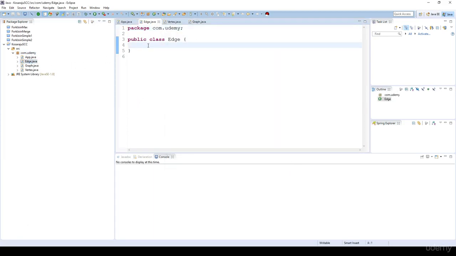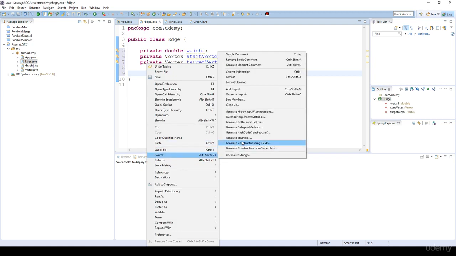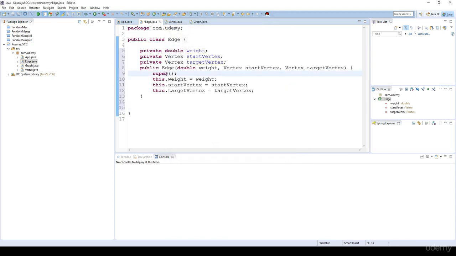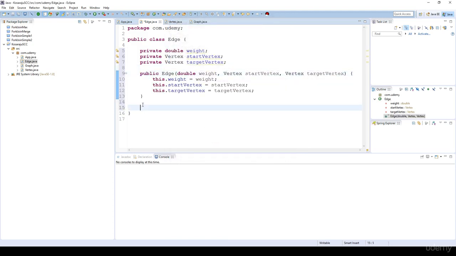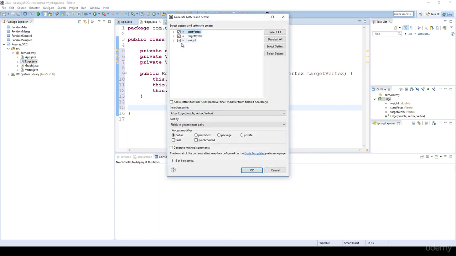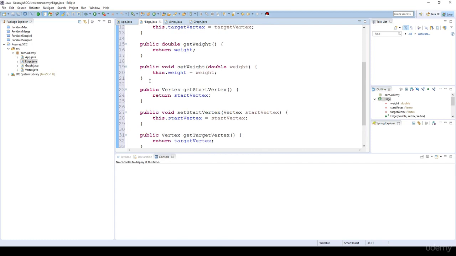Of course, the edge is going to have a private double weight. It's going to store a reference to the starting vertex, and it's going to store a reference to the target vertex. Okay. We are able to generate the constructor with the help of Eclipse, generate constructor using fields: weight, start vertex, and end vertex. Okay. Then I would like to generate getters and setters for all of the field variables, start vertex, target vertex, and weight. And basically that's all about the edge class.